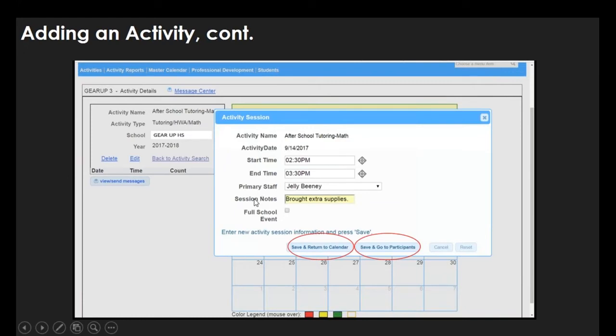Please note that your session notes are only good for this day's activity. So only on the 14th of September will these session notes show up. They're exclusive to the date that you added this activity.